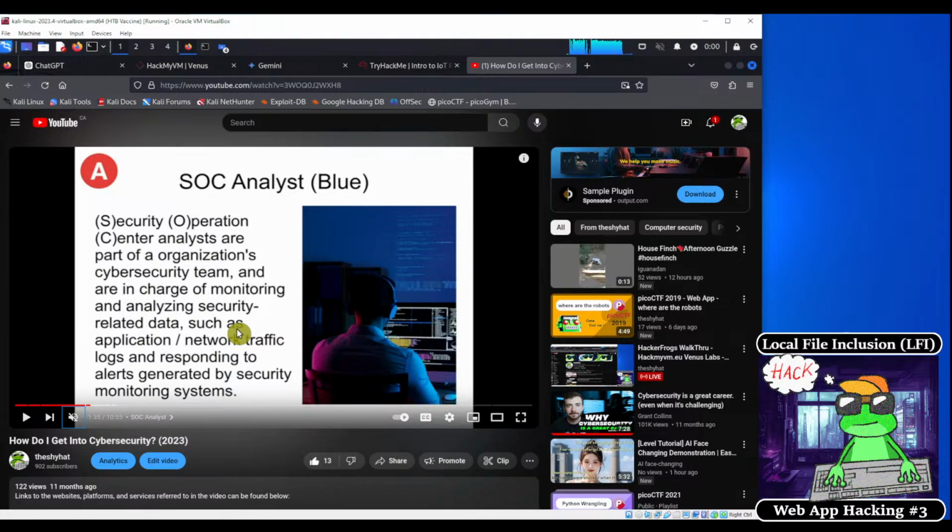Okay, so we're going to go inside the video. We go over a couple of roles inside of cybersecurity that people try to do. So this is the SOC analyst inside of the Security Operations Center. What they do is they work inside the Security Operations Center to make sure that there's nobody trying to break into the network. And this is a defensive, or otherwise known as blue role.